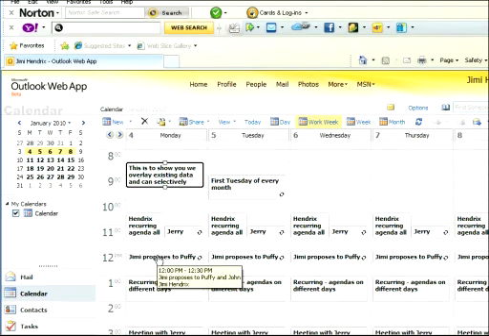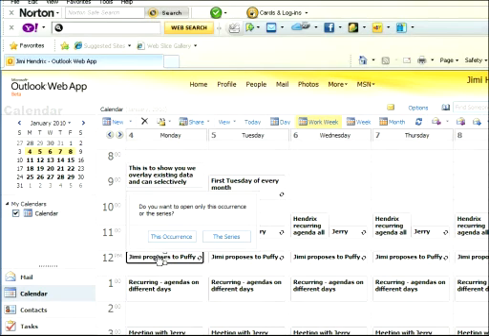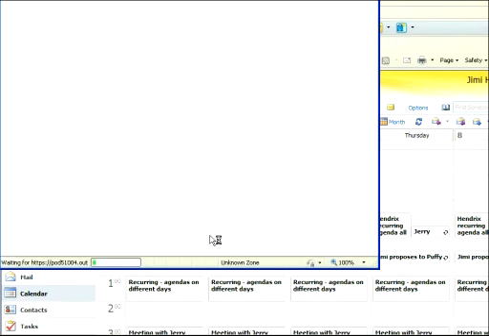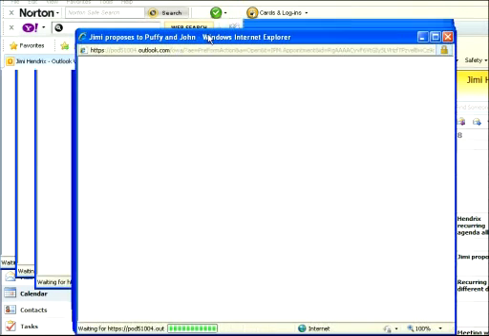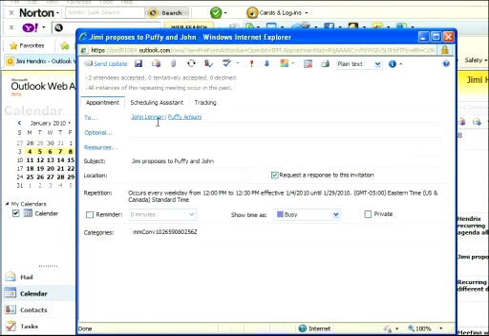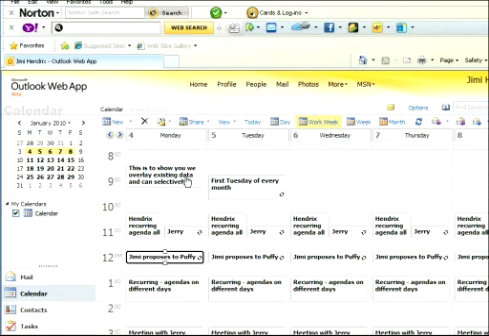Notice also Jimmy proposes to Puffy and John. Let's bring that up. Let's bring up the series. And we see that we actually have guest lists here with responses. 2 attendees have accepted. Okay, so we've got that taken care of.